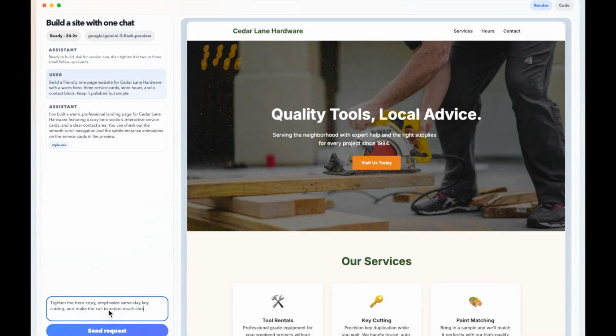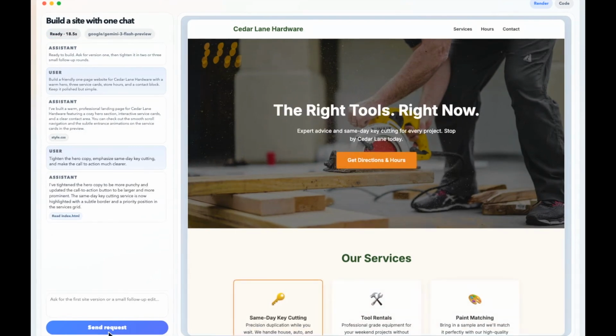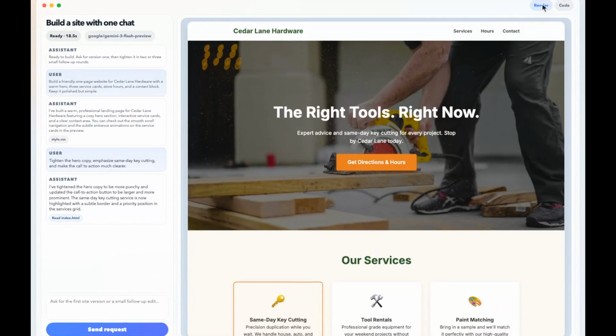So the second prompt gets tighter on purpose. We say, tighten the hero copy, emphasize same-day key cutting, and make the call to action much clearer. Notice what's different about that second prompt. We're not asking for a brand new site. We're not piling on 5 unrelated ideas. We're reacting to what the first draft already showed us and sharpening one layer of the page at a time. That's the core loop of vibe coding when you're starting out.